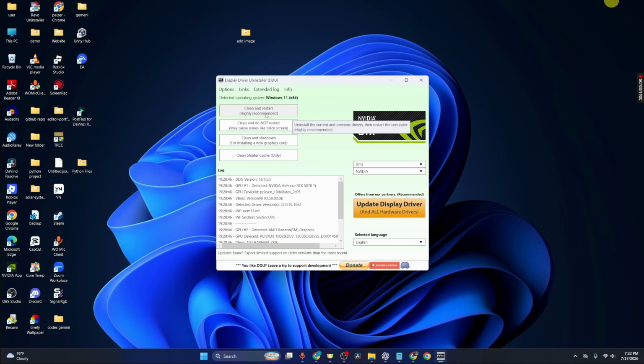And that's basically it. You have successfully used DDU to completely remove your old graphics driver and prepare your system for a fresh driver installation.